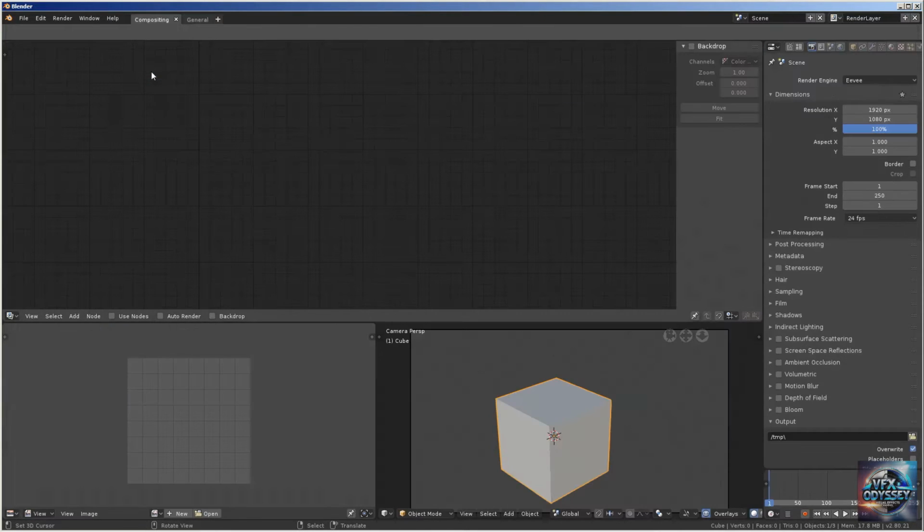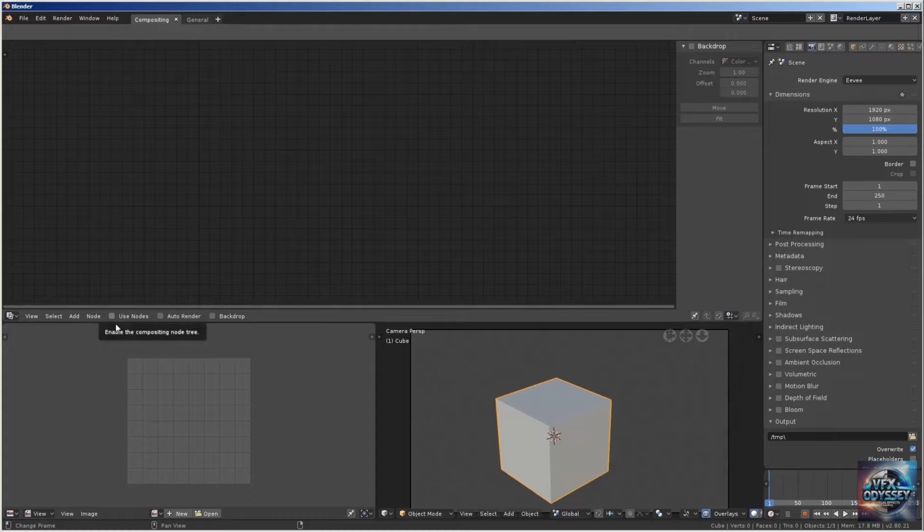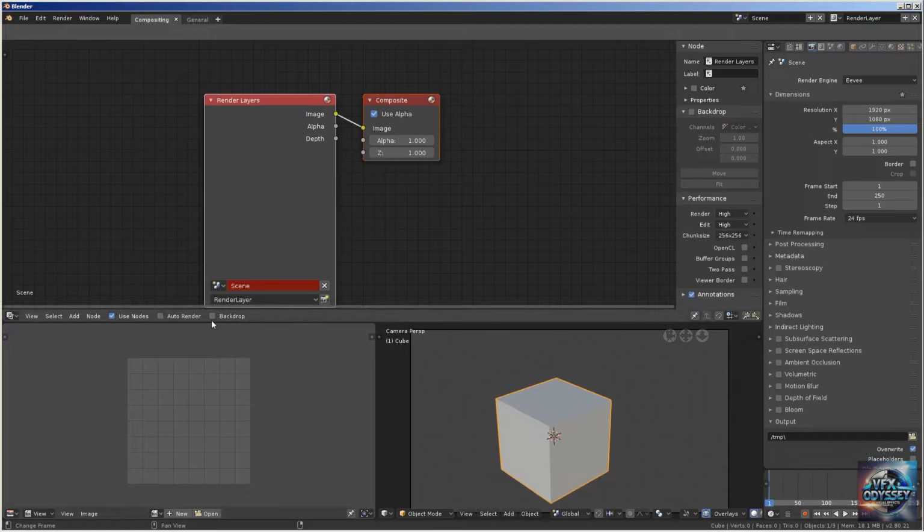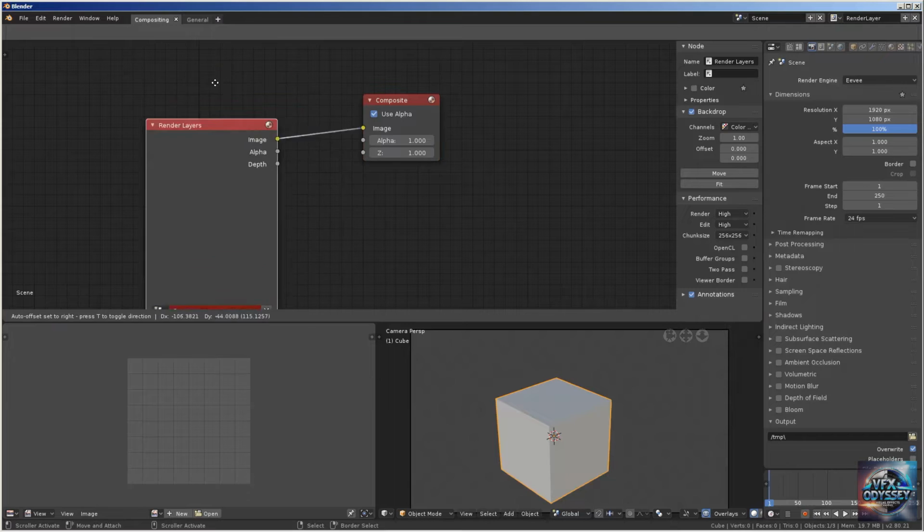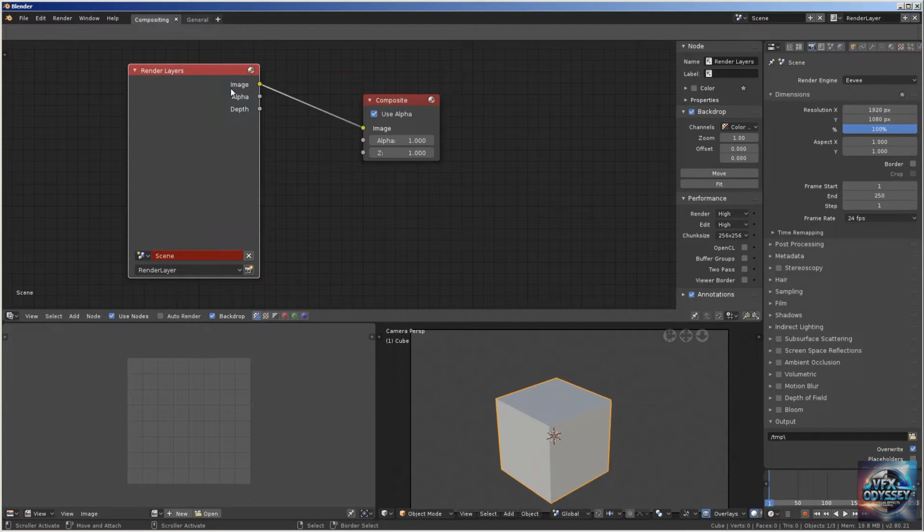Let us click and then move to the compositing workspace. What we will do is we need two things. The first one is click use nodes, and the second one is backdrop, because we need to work with nodes. And number two is we need to see what we're doing. So we click backdrop. These are two important things before moving any further. But when you use the nodes, what you actually get in here is the render layers.